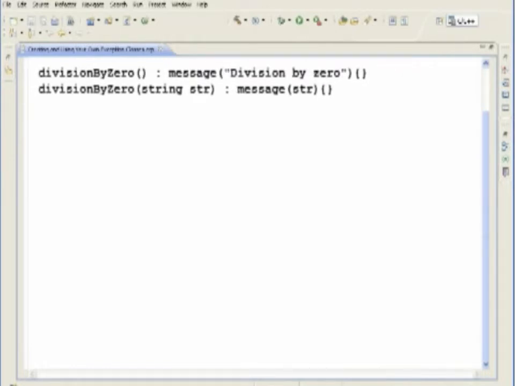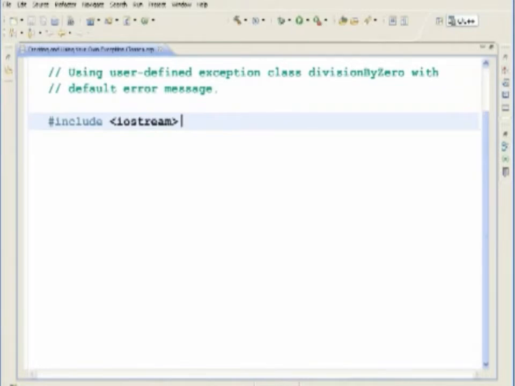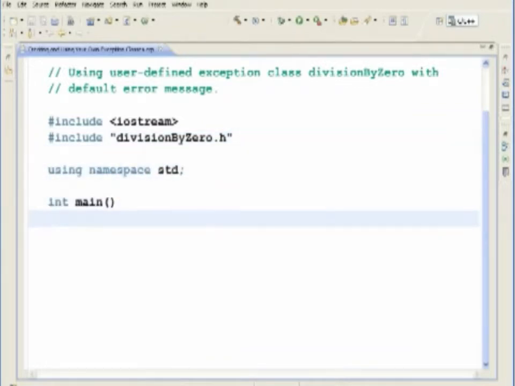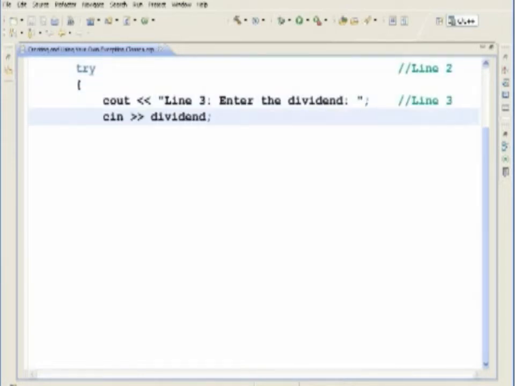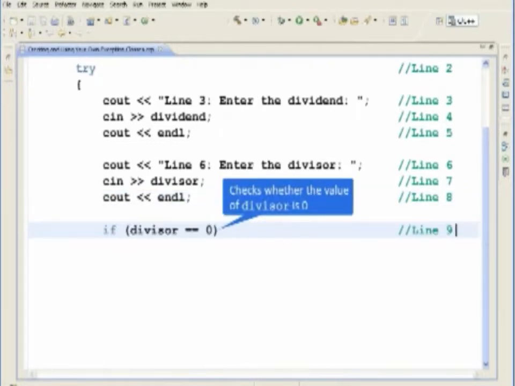In the definition of the class divisionByZero, the constructors can also be written as shown here. Now that we have defined the class divisionByZero, let us look at an example that uses this class to throw an exception. This is the header file iostream. The next header file is divisionByZero.h, which contains the class divisionByZero. The body of the main function starts here. You must declare the int variables divisor, dividend, and quotient. Next, you must write the statements to input the dividend and divisor as in the previous example. Then you must write the statements that may generate an exception.